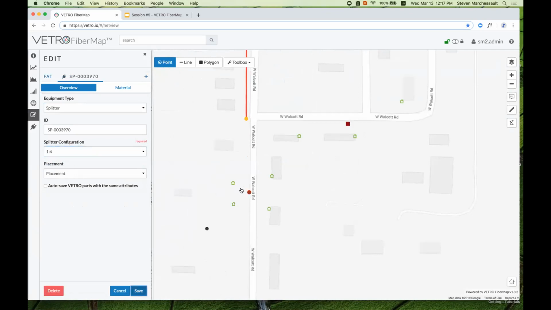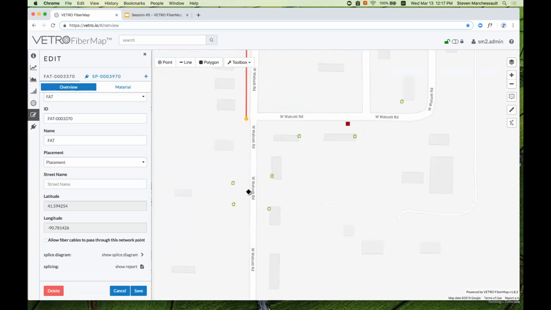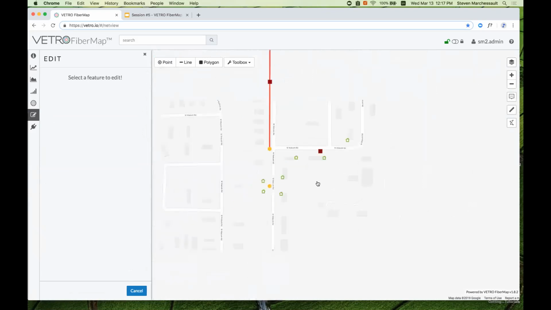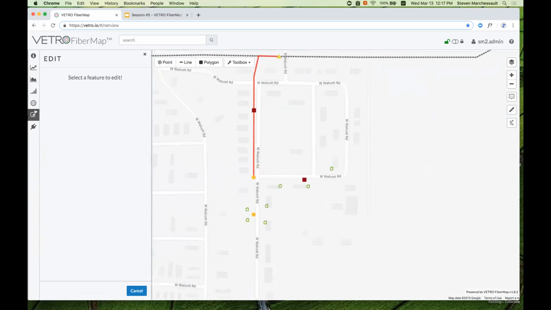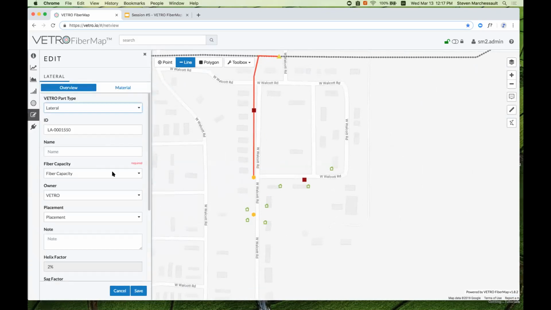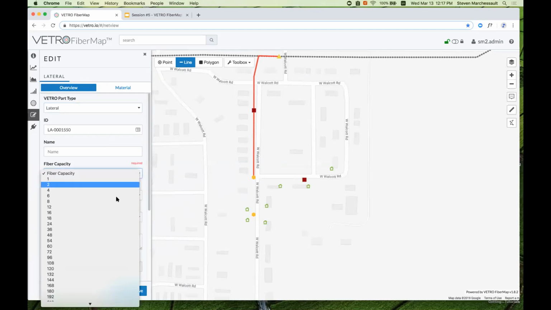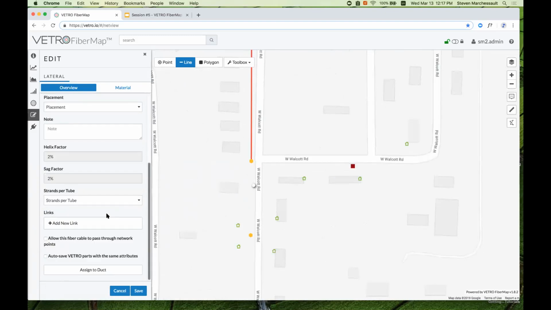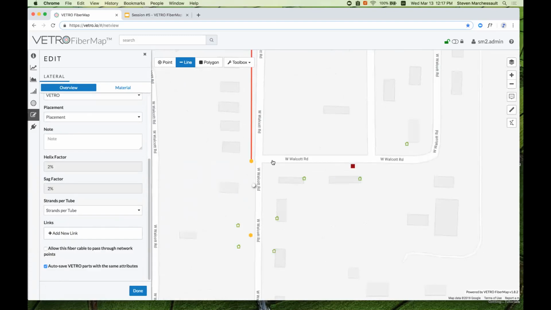Great, and save. And if at any point I need to, I can move this to reflect how it really needs to go, not in the road, but where the pole is next to the road. And now I'll draw in some laterals to connect the FAT in the cabinet that we just drew. So grab these laterals, and we can make these 12 count. And I can use this feature to auto-save VETRO parts when I'm drawing cables as well.